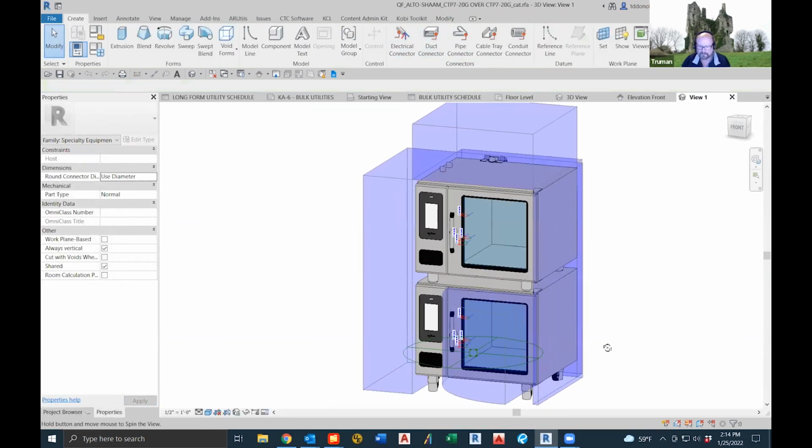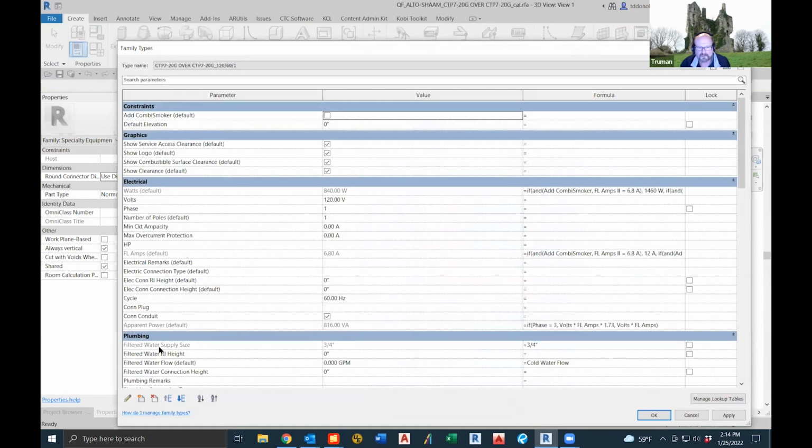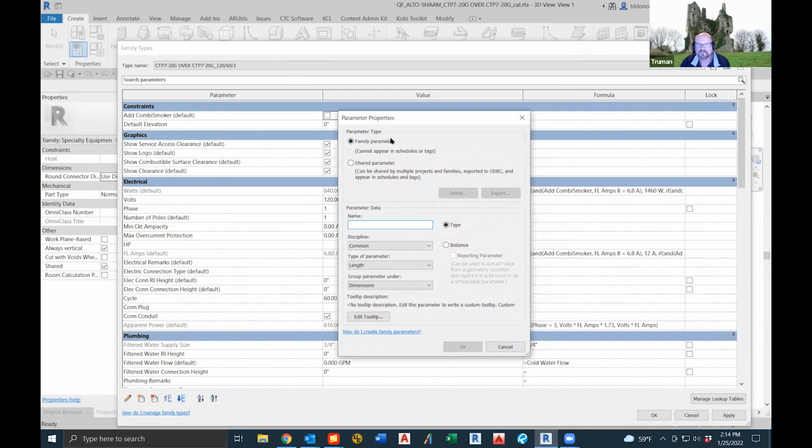We open it up, and the first thing we do is add the missing item number. We go to family types, go down to the bottom to the new parameter tool. I believe that's a sheet of paper with the sunshine on it. I can't tell. It's going to be a family parameter, and we can call it what we want. We can call it top oven item number, second connections item number. We'll use top oven.